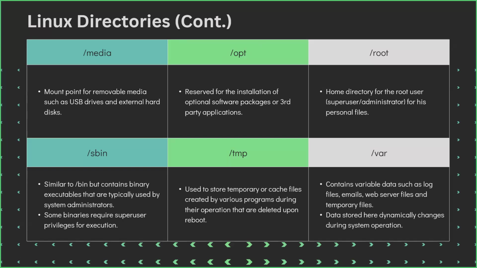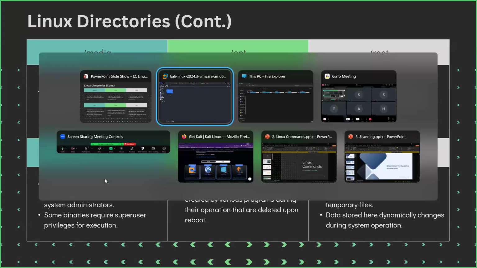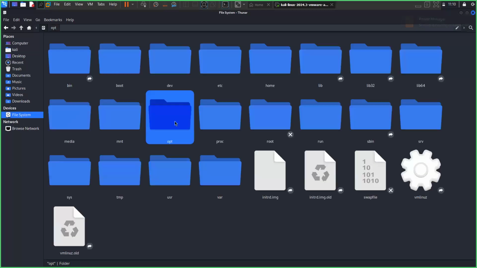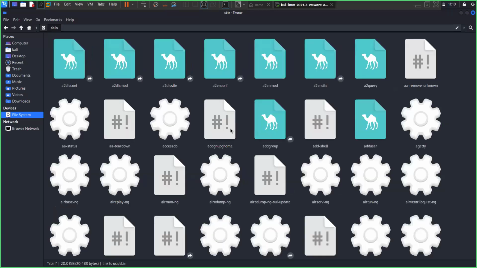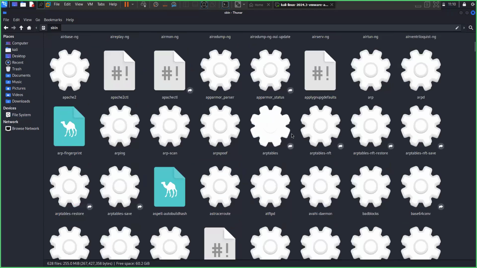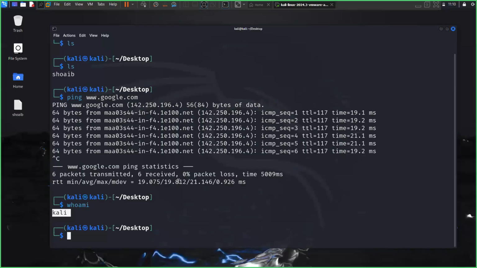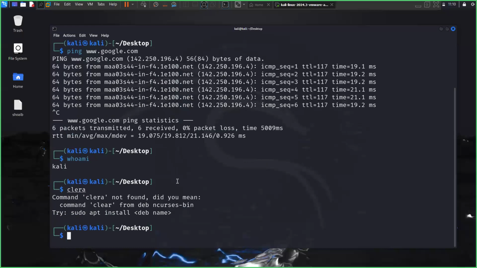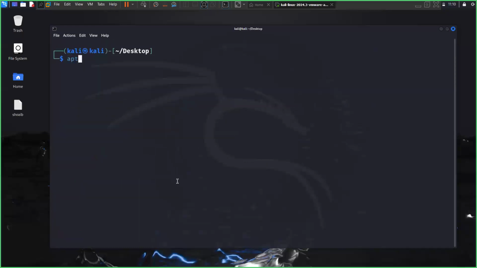And then there's sbin. As mentioned, this is the folder which contains the executables for super users. Sbin stands for super user binaries. Certain commands can only be run as a super user, so those commands are stored in sbin. If I show you an example, there's a command called apt-get. This is a command to install applications in Kali.